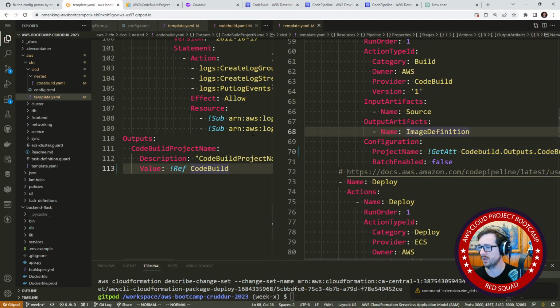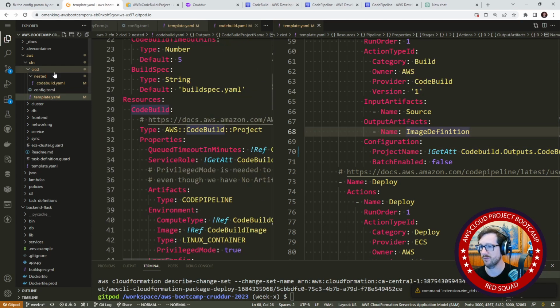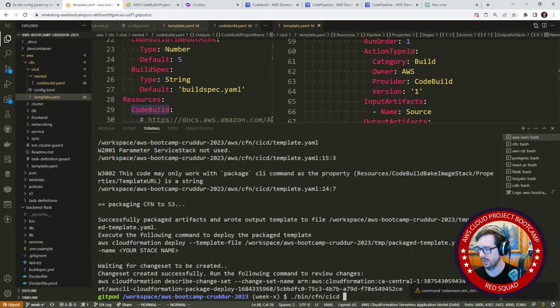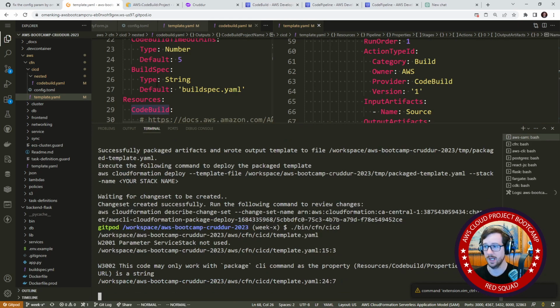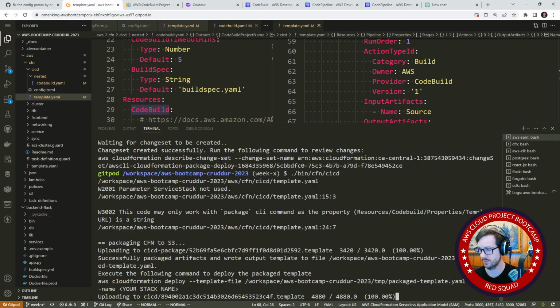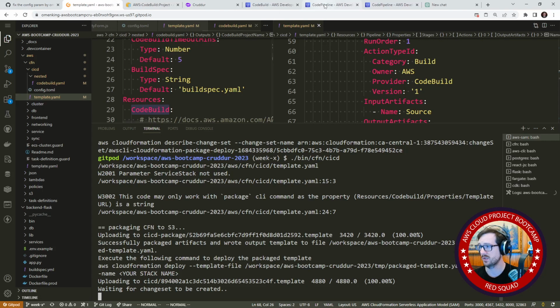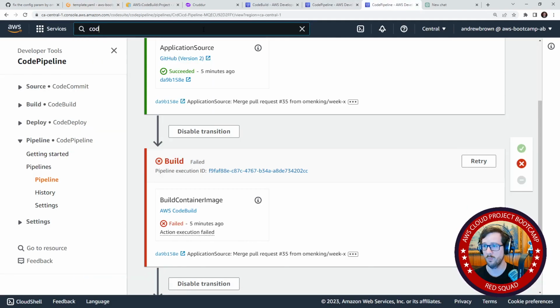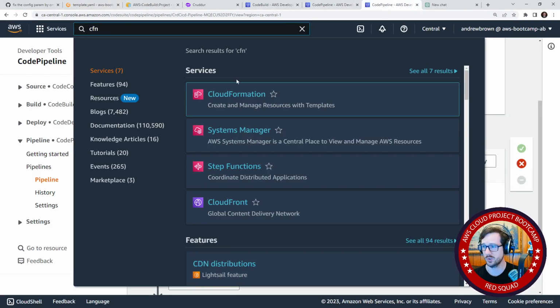Okay, and so I'm hoping that fixes that. We'll go down here below, and we will deploy our CICD again. Hopefully there are no errors. It's creating a change set, so we're in good shape. Over here, I'm going to go back to CloudFormation, so CFN is the short way to get there.